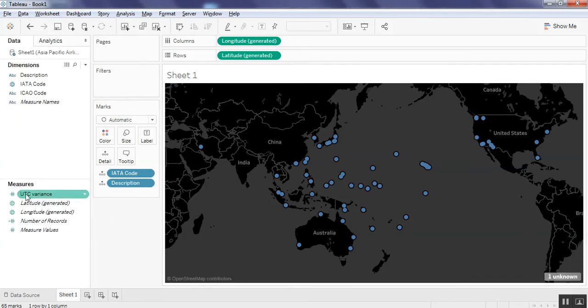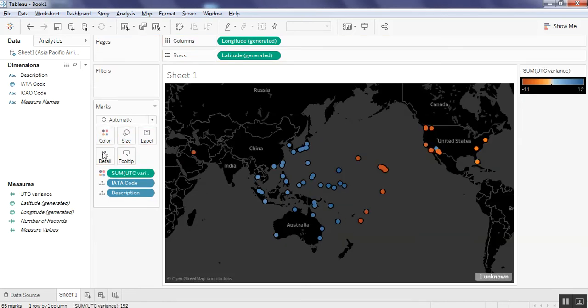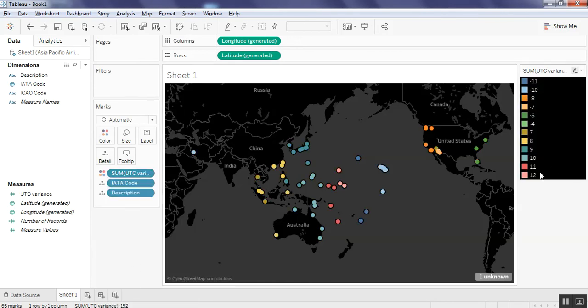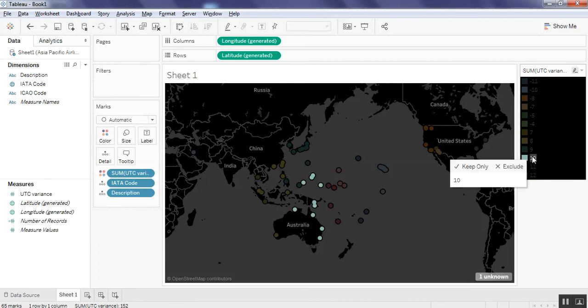I see on a measure here we've got a UTC variance. Let's see what that looks like on colour. Now Tableau always puts measures on a continuous scale there, and that's not really much use to us. But did you know you can easily change that to be discrete, even though it's a measure? Now each integer is a highlightable thing. So I can see all of the airports that are in the same time zone as Sydney.